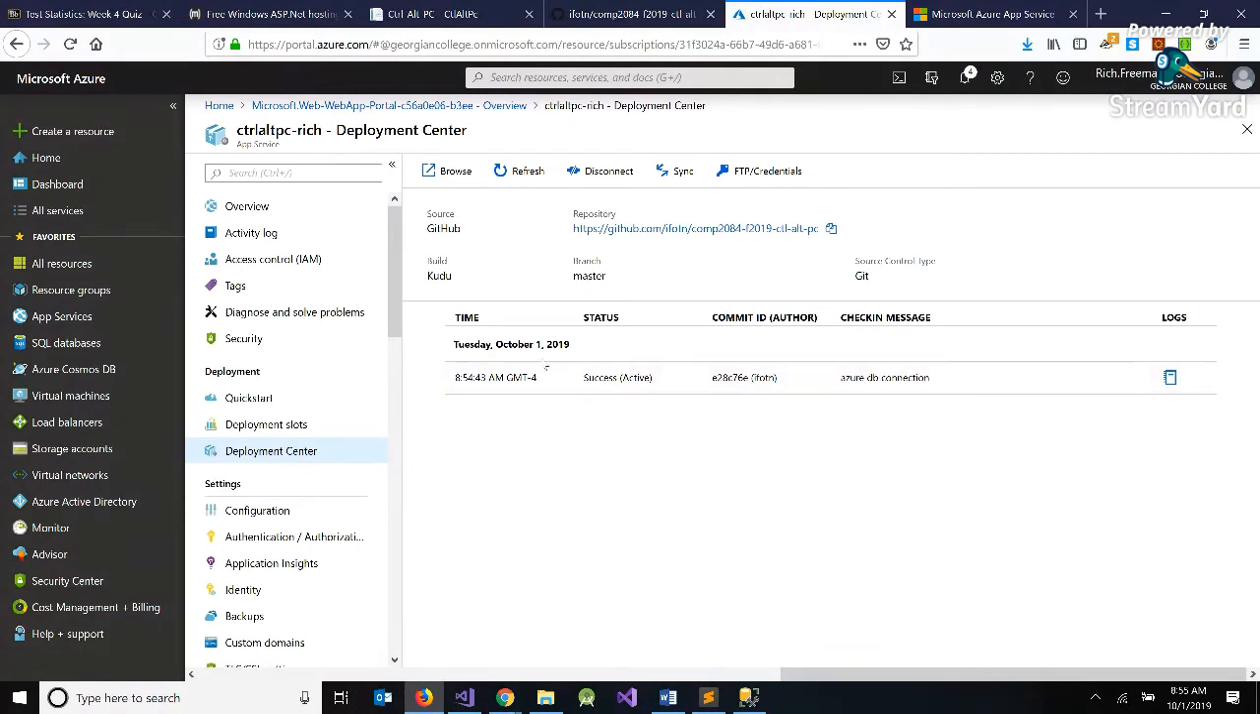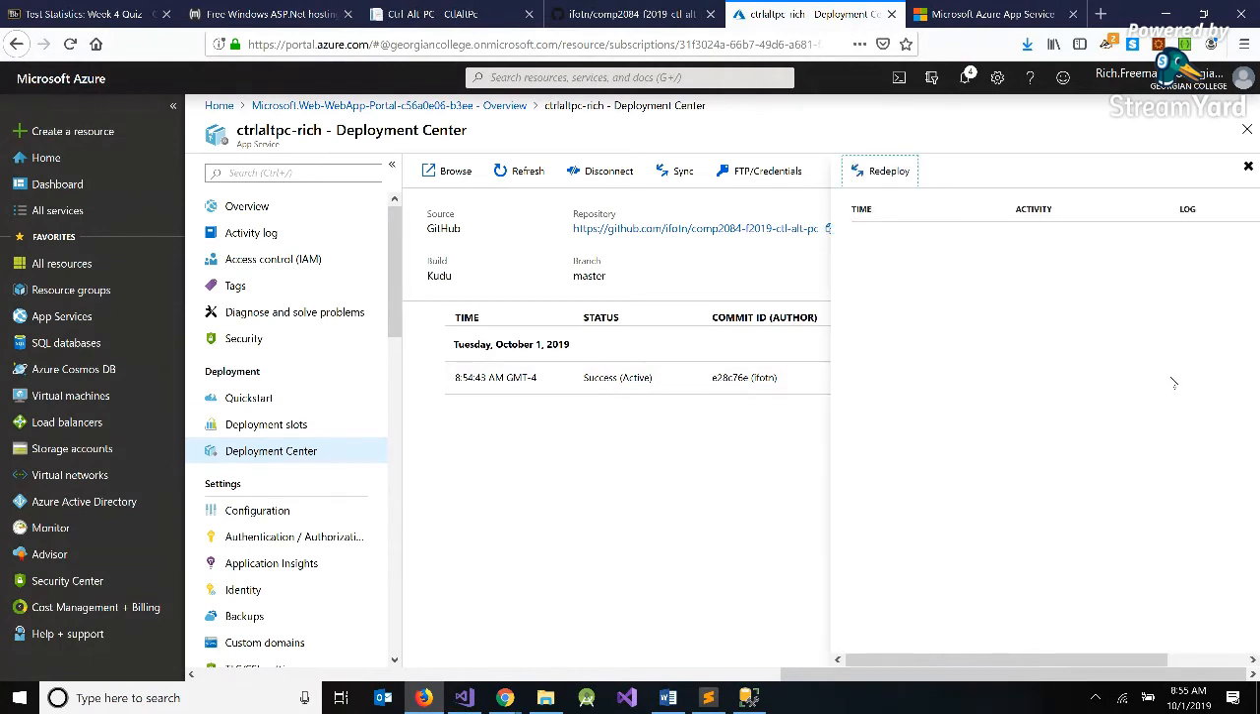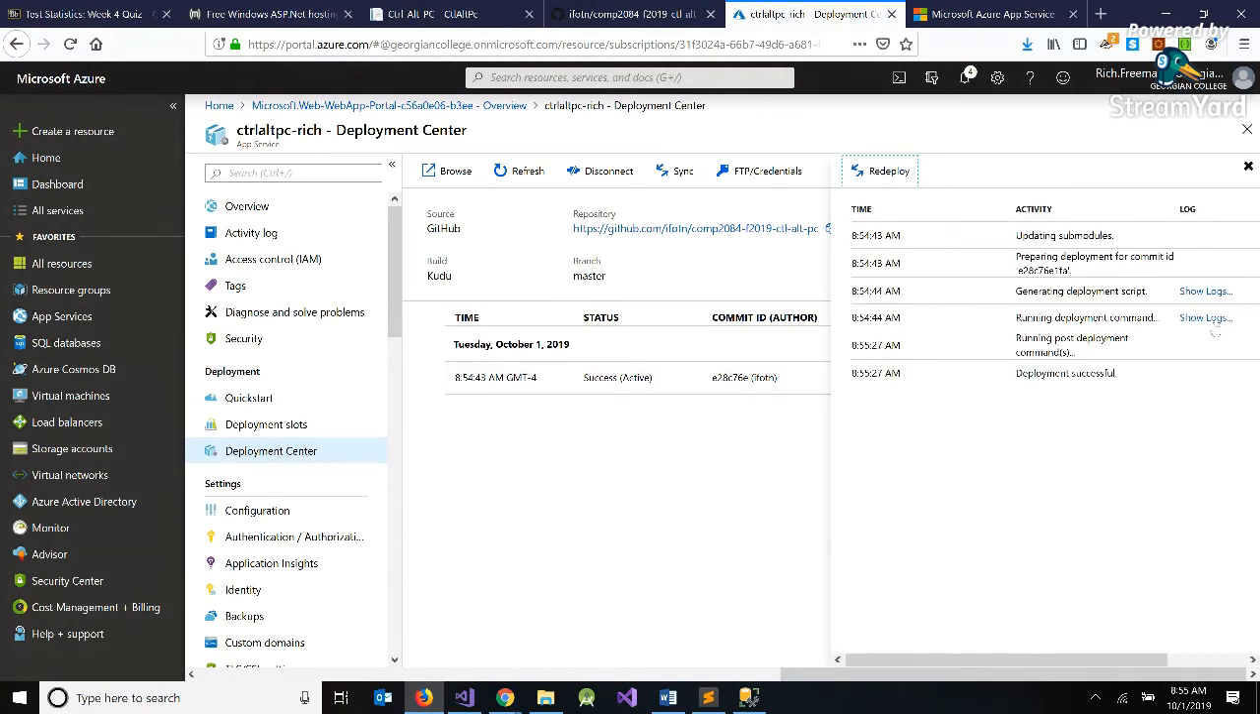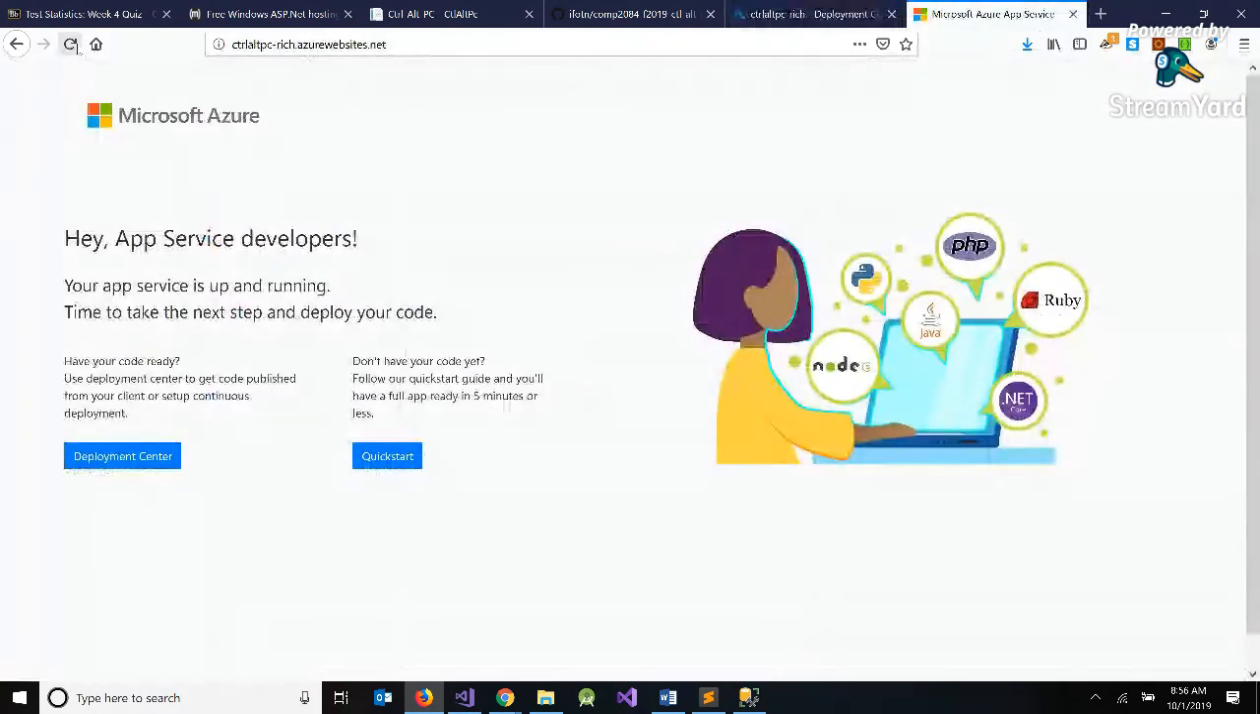So now it says my deployment is active. If ever this shows an error, the error is in here. There's a little log file, and under show log, if for some reason it doesn't properly pull our code from GitHub, the log will tell us why. The error message will be in here. So now if I refresh, my website should be live.